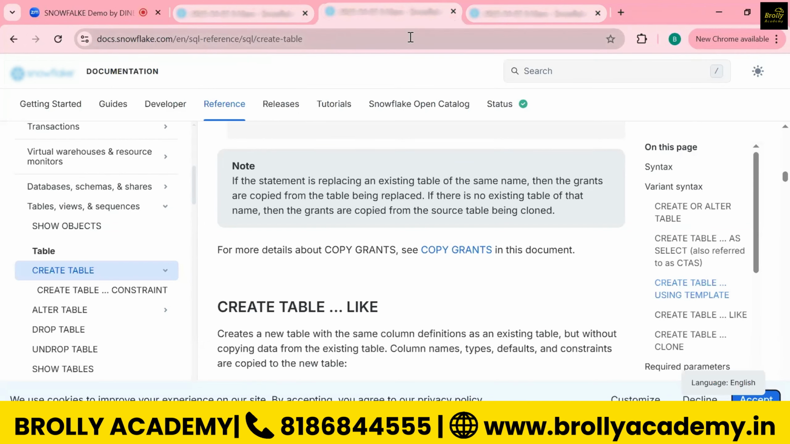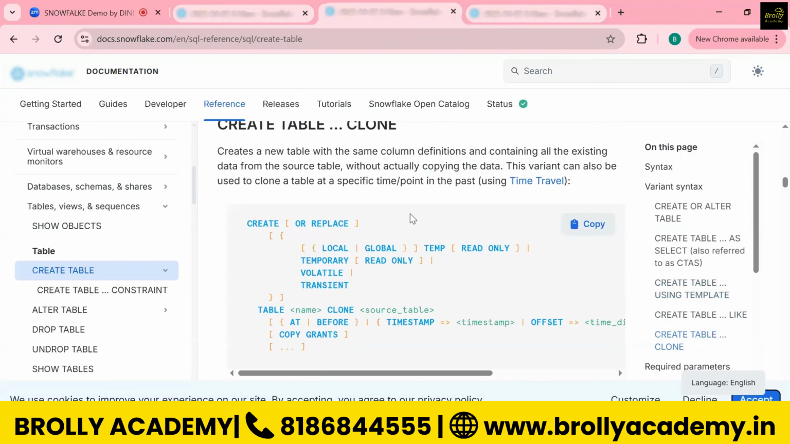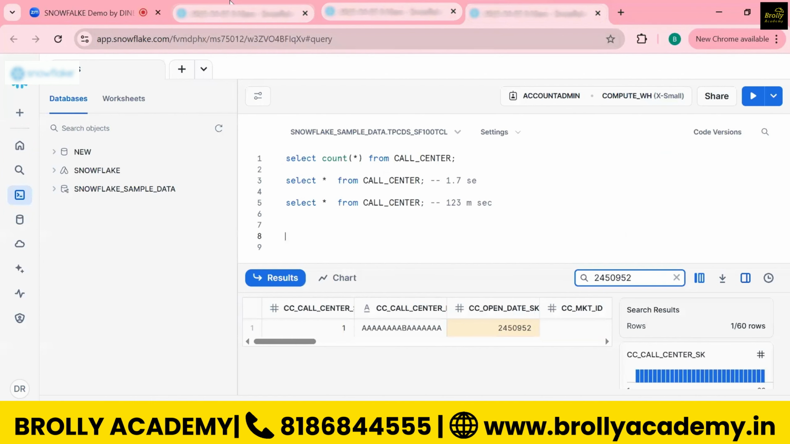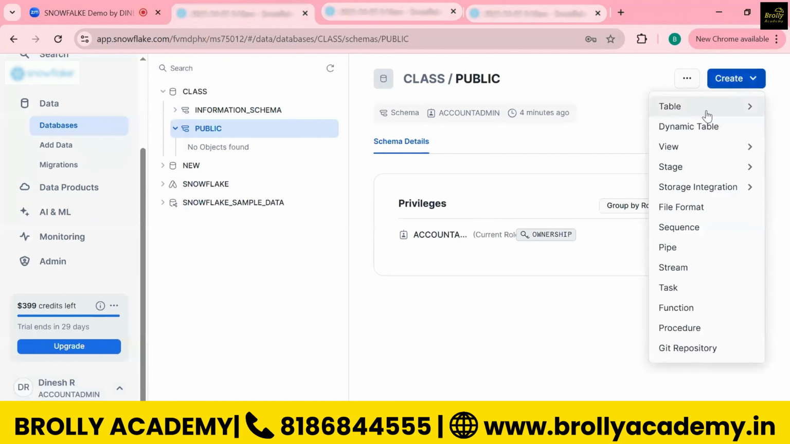So you can refer to the documentation if you have any questions, or if you want sample pseudocode, then we can come to this documentation. We will get everything here. Now, what is our requirement? We want to create a table. To create a table, we can use this option.